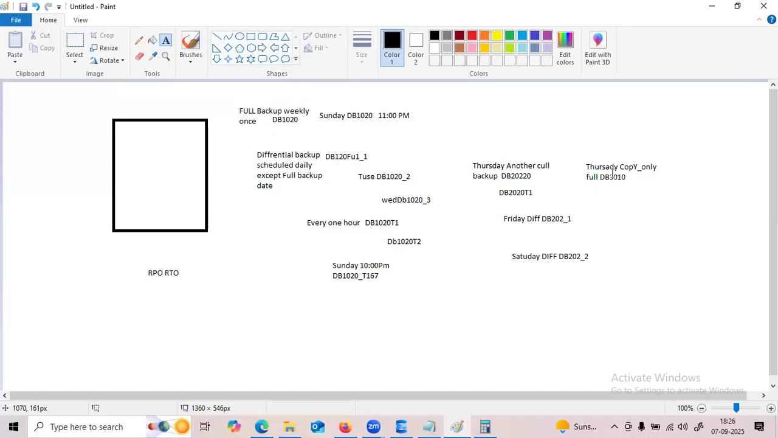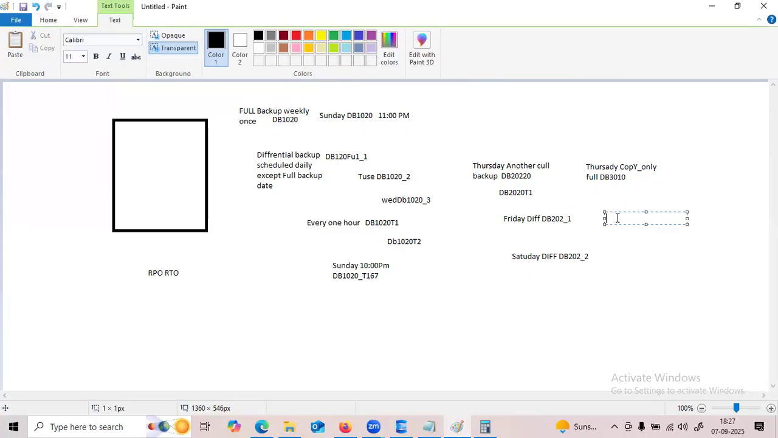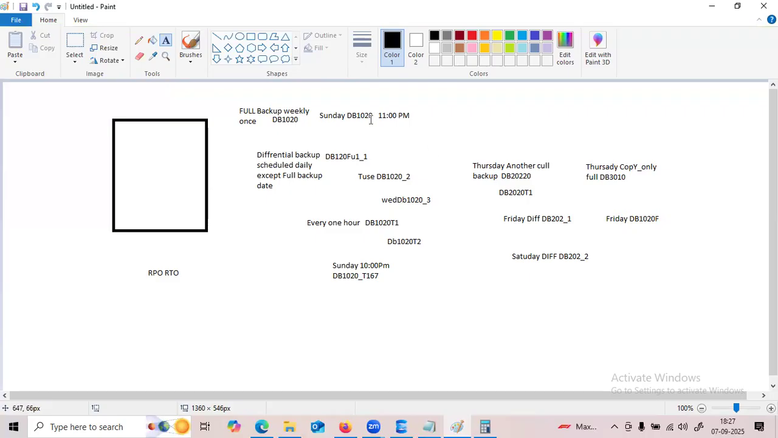Those functionalities are the same as a full backup. But the thing is, it won't disturb the further backup LSN chain. Suppose I took the Friday differential backup. Instead of pointing to the copy only backup LSN, it will point to the Sunday full backup. That means the Friday differential won't point to the copy only full backup LSN number. It will go on pointing to the previous latest common full backup.